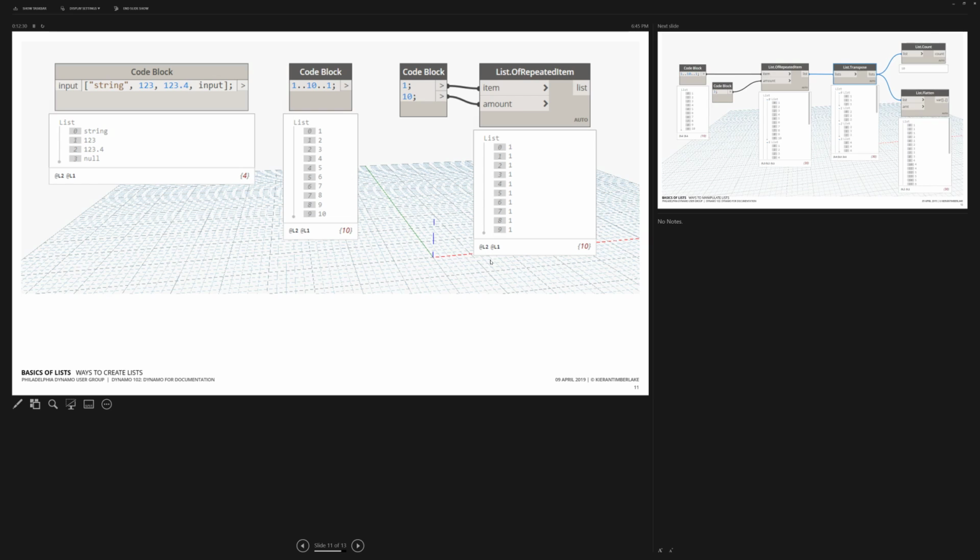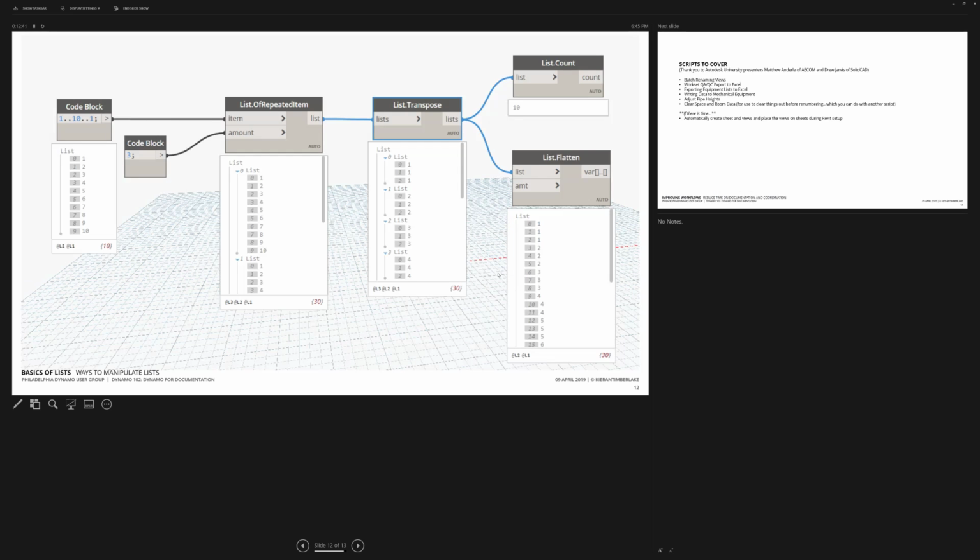Okay, so important thing to note with that, right? It's 10 items, but it only goes up to 9. It's because we started counting at 0. So once we have a list, we then can do a lot of stuff to it. We can, first of all, this is just using that list of repeated item again. So I'm making, in this instance, 3 lists, each of which start from 1 and go up to 10.